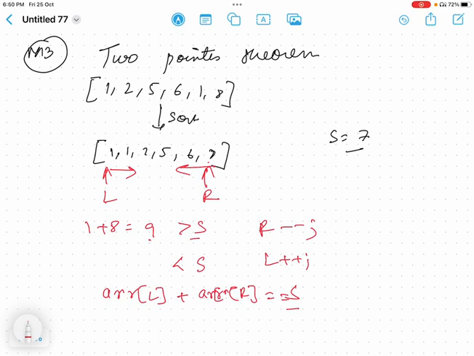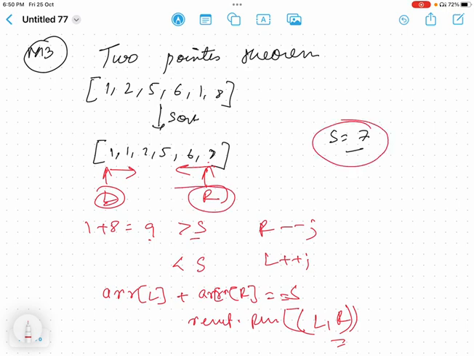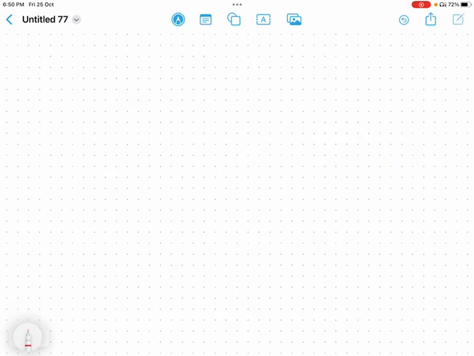In this case, we can do result dot push L comma R. So this is the two pointer technique, where we take two pointers, one left pointer and one right pointer. We'll add them. We'll compare with the S. If it is greater, move the right pointer towards the left. If it is lesser, move the left pointer towards the right. If the sum of both the left and right is equal to S, just add to the result. Okay, now let's go to the coding part.